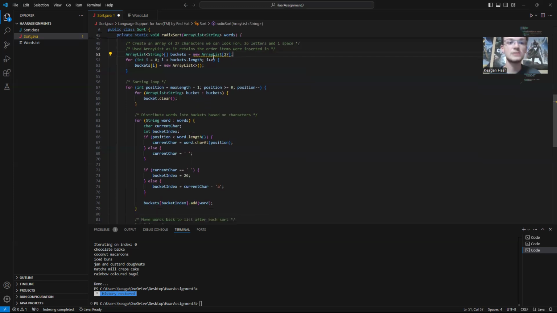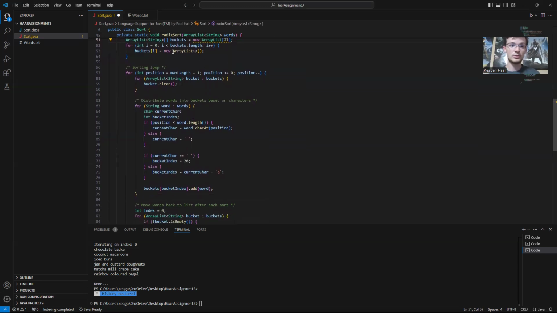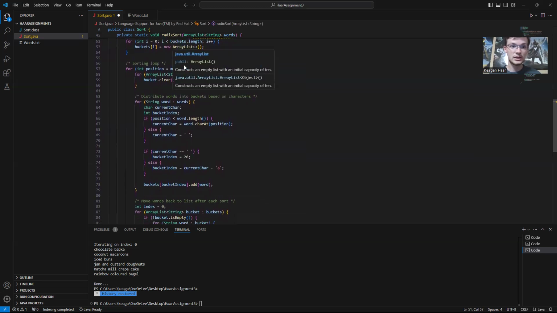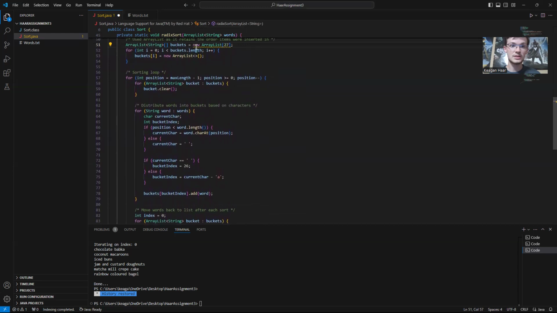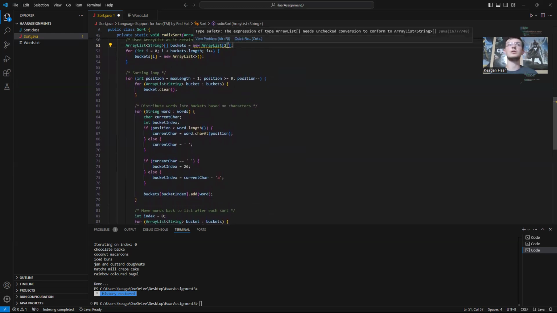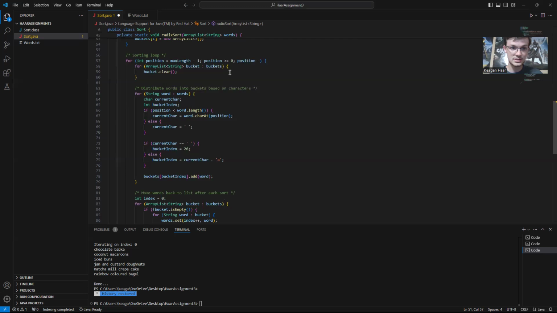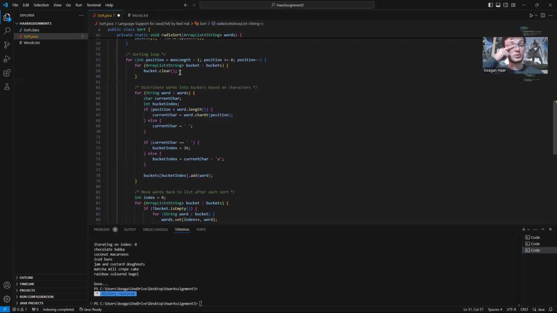Then we create an array list. The reason we use an array list, as I say in the comments here, is because it retains the order items were inserted in. And we initialize our buckets here and say the buckets are the length size of 27, which is accounting for the 26 letters and the space. Then we have a sorting loop here. After every sort, we'll clear the bucket, which is sorting each letter into each place so that towards the end we can sort them by the letters, and then we'll keep doing that until the list is fully sorted.